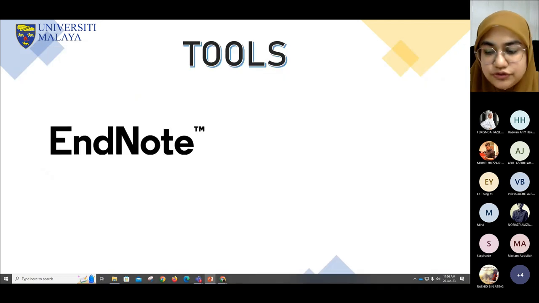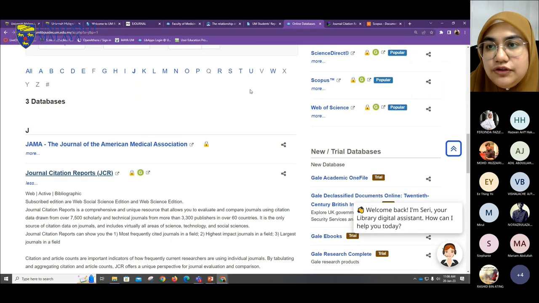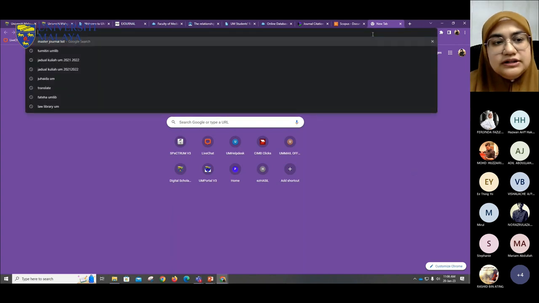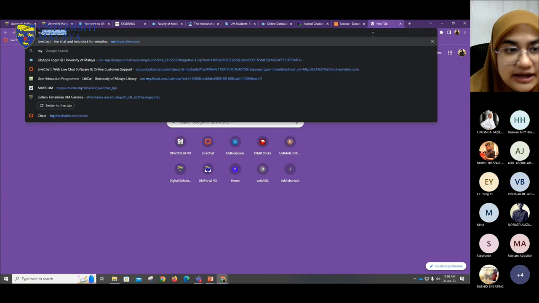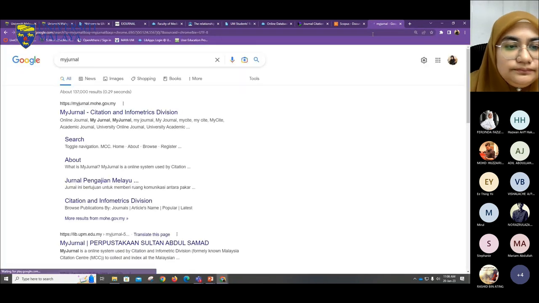Before we go to tools, I have to inform you that I'm going to share with you two national databases, so you can get full text resources from there, and also abstract information about thesis at national level. What you need to do is go to Google and type my journal, for the national journal database.